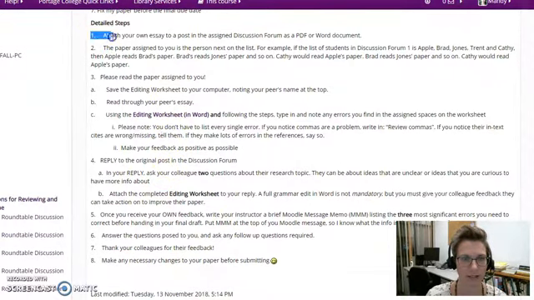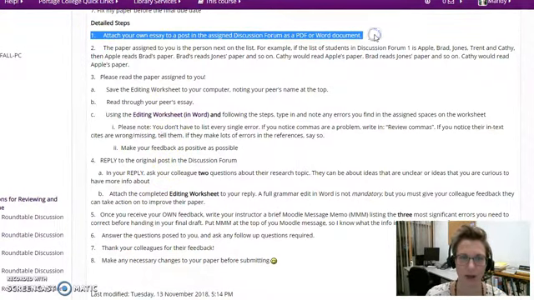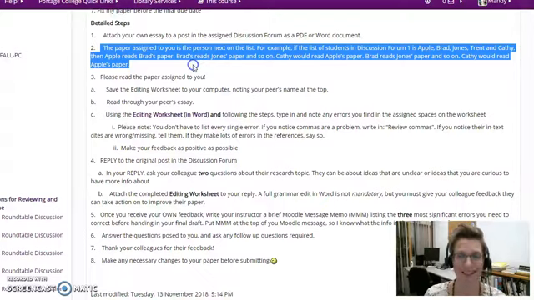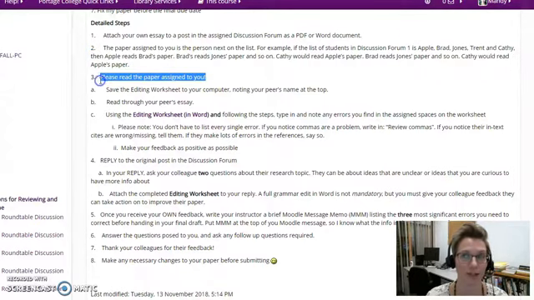Of course, I just covered step 1, attach your own essay to a post. Number 2, the paper assigned to you is the next person on the list. So you will read the next person on the list. The person at the end of the list will read the person at the front. Please read the paper assigned to you.